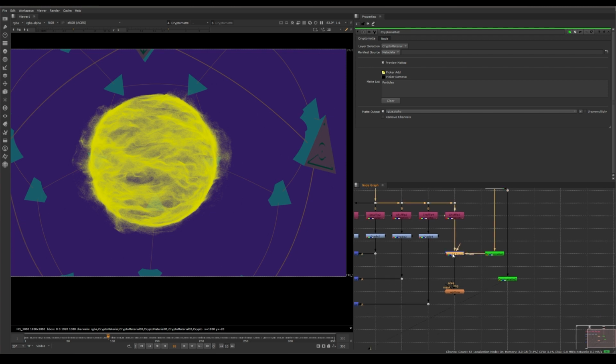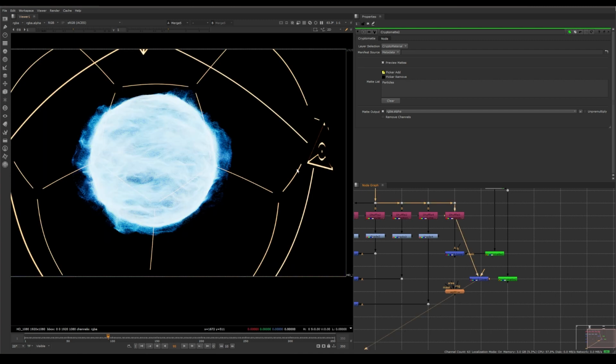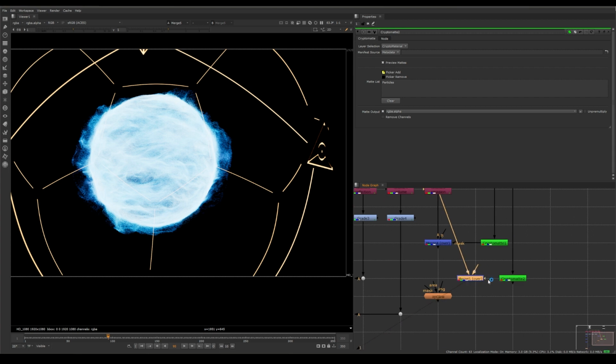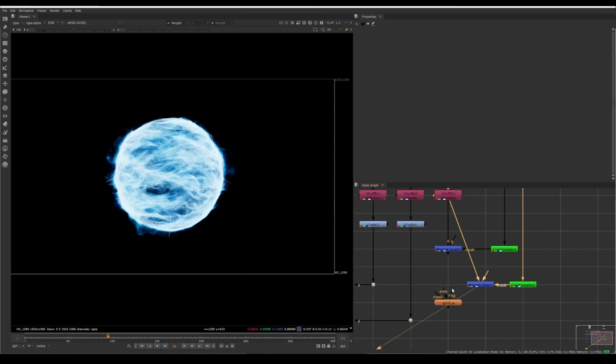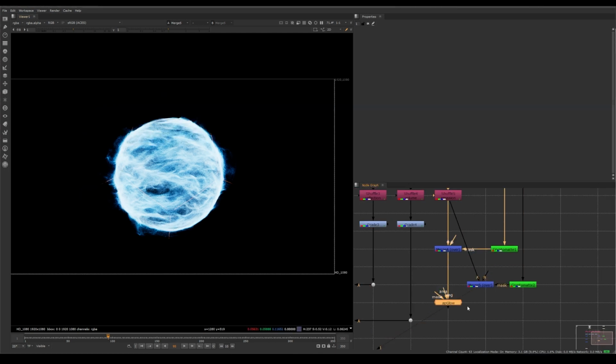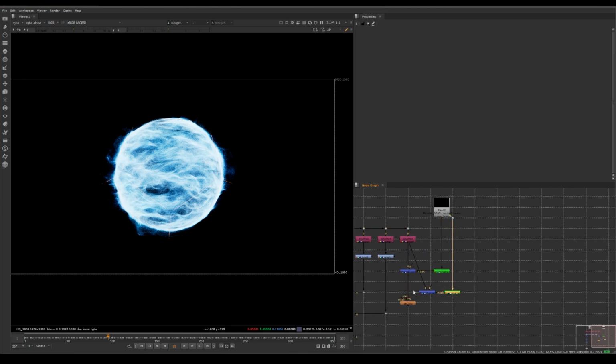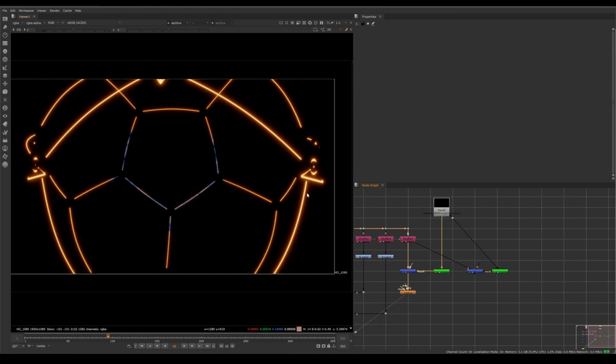We want to duplicate this merge node, and this one will take our emission with the particles, the plexus, and the emission material, but will be filtered by this new cryptomatte. So here we have just the particles. Let's reconnect the glow to the emission material, and let's move this further on the right, let's say here. So here we have the emission material and the plexus.